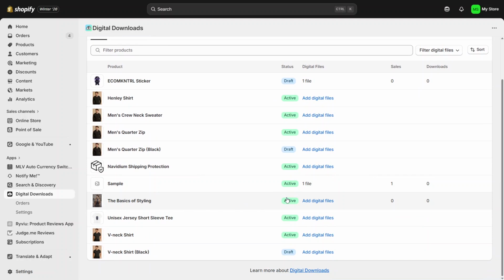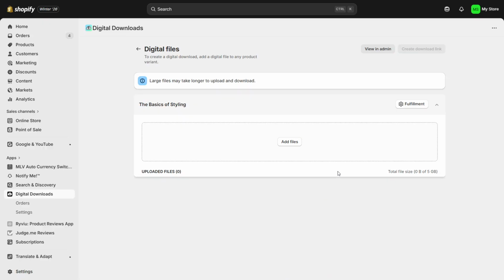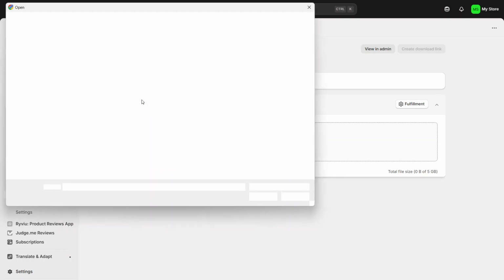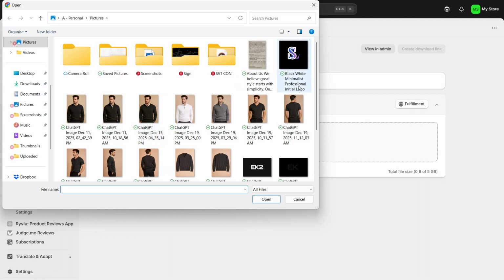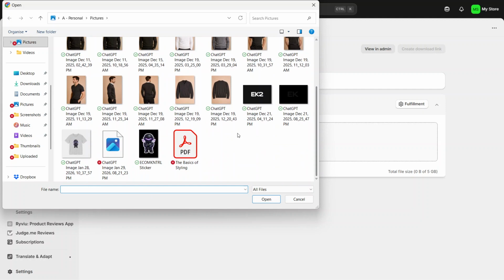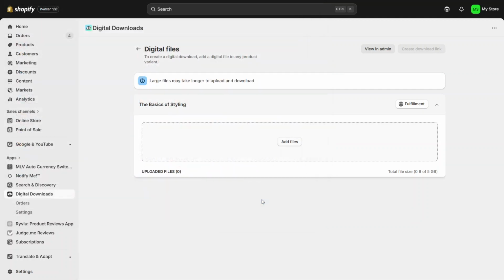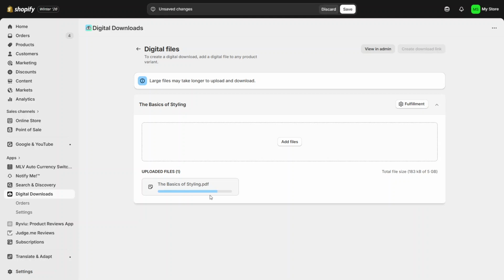In the column labeled Digital Files or something similar, you'll see an option to add files. Click Add Digital Files and then click Add Files. A pop-up window will open again with your computer files. This time, navigate to the actual ebook file itself, whether it's a PDF or another format you're using. Select the file and click Open in the bottom right corner. Wait for Shopify to upload your ebook. You'll see a progress indicator, and once it finishes, the file will be attached to that product.